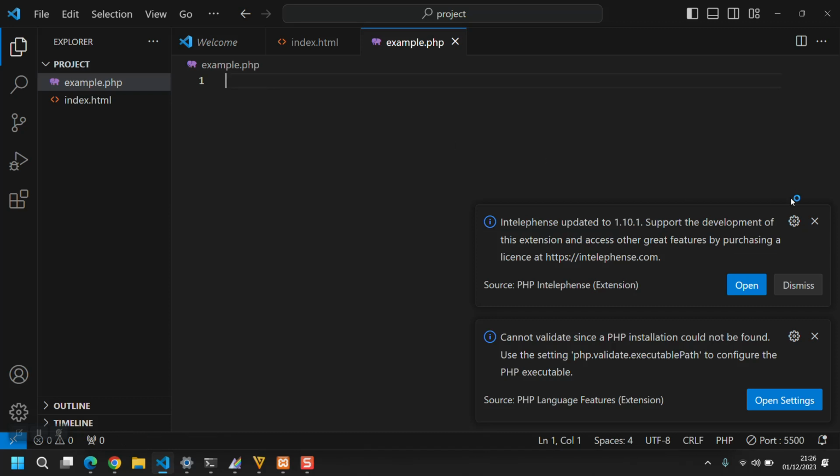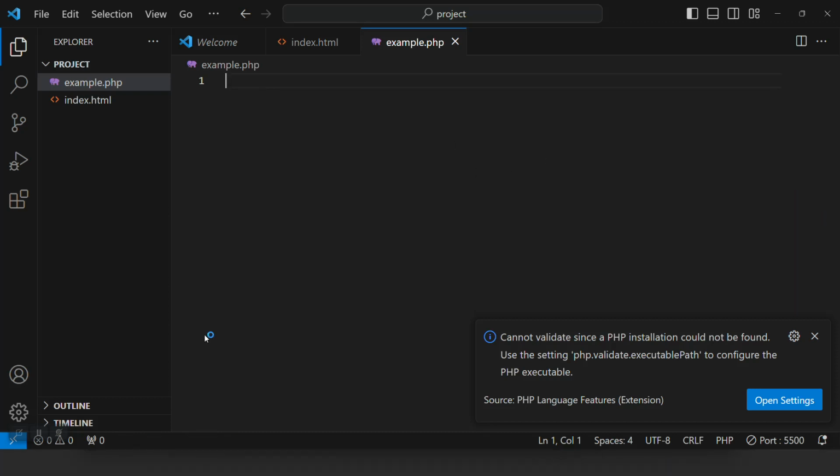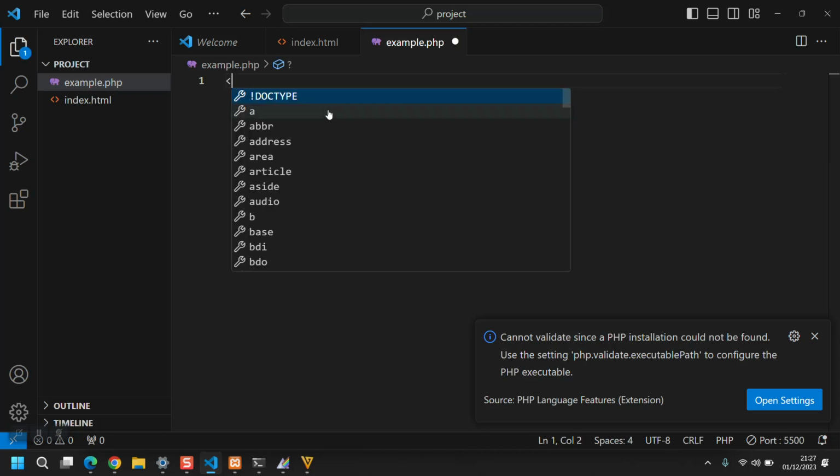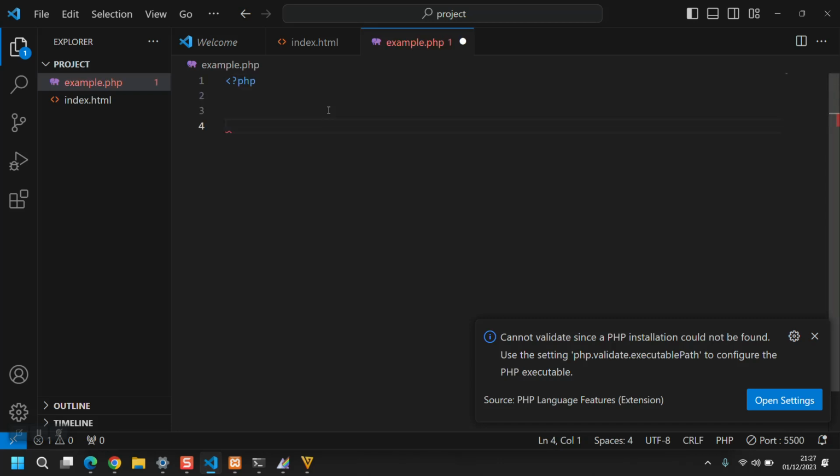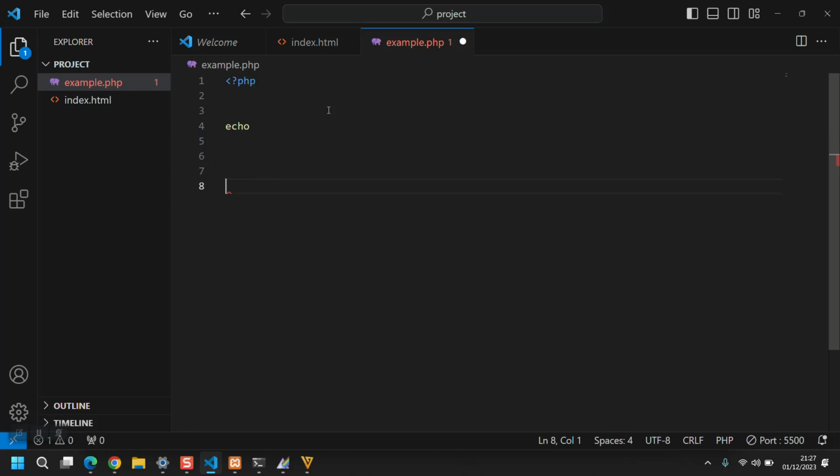here, okay. So here, the tag to create a PHP tag is: question mark PHP, and then question mark closing. This is how to open and close our PHP tag. It can be even like this, but then there is a problem. Just stick with this for now.